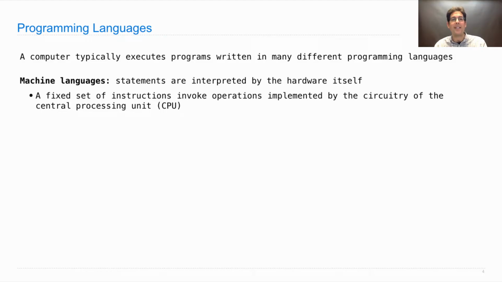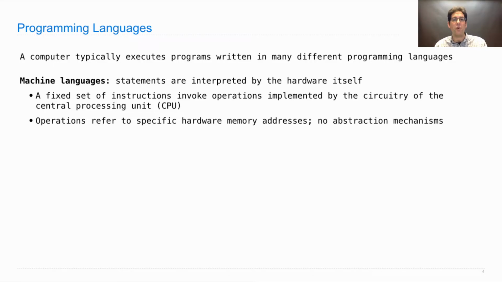Computers have a central processing unit, which can execute a fixed set of instructions and has a limited availability of its own memory and then ways to access more memory in the caches and main memory and disks of the computer. But to extend a machine language, you actually have to change the circuitry of the computer, which does not happen very often. These languages are hard to program in. Operations refer to specific hardware memory addresses, and there's basically no abstraction mechanism, no way to give things names, and no way to implement procedures or functions.